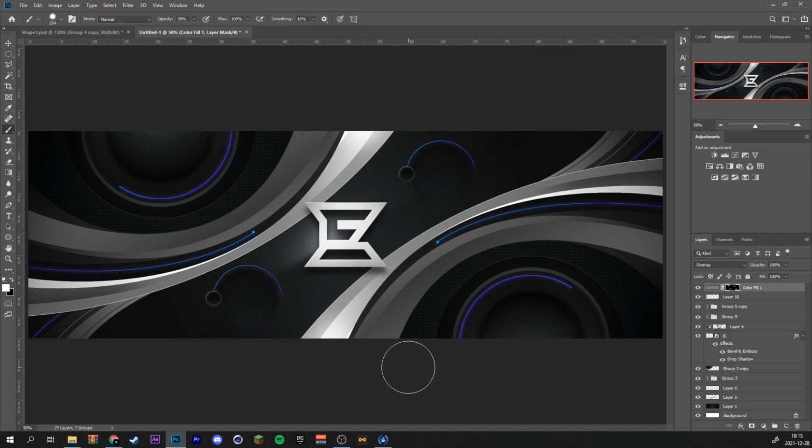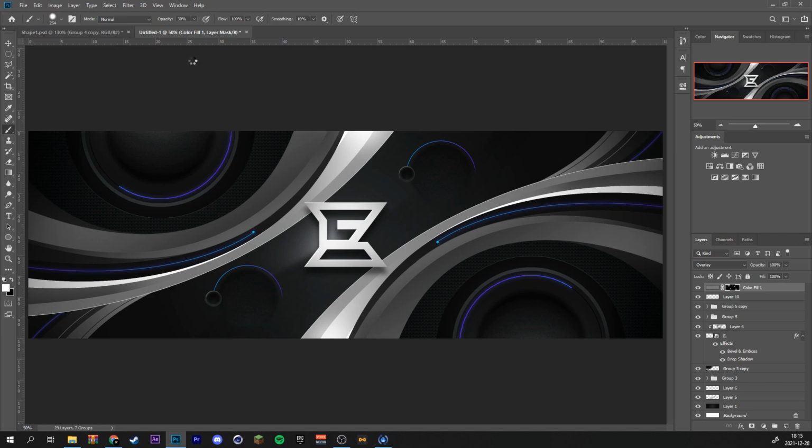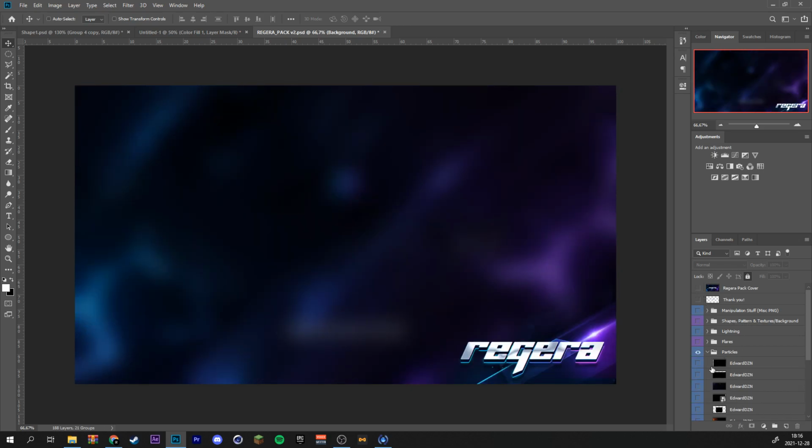So what we can do is maybe add some particles to make it a bit more colorful. So I'm going to open my Rigger pack, where you'll find some really nice particles. So here's version 2 of the Rigger pack. I'm just going to go into particles, and it will be the second one you see.